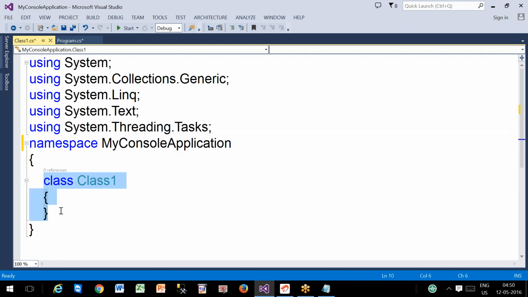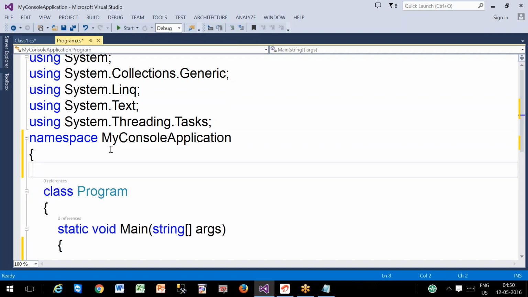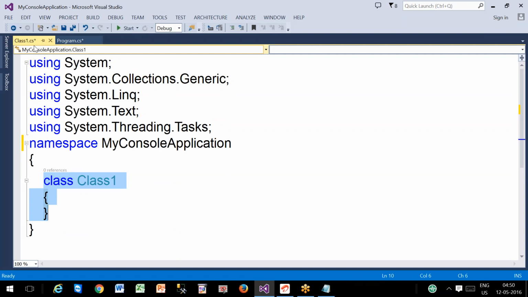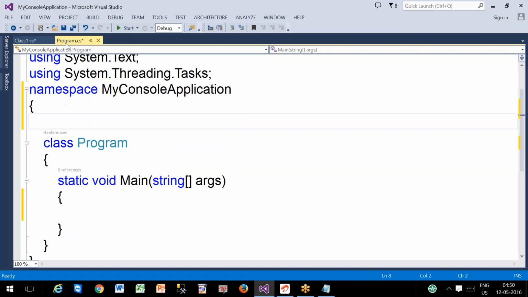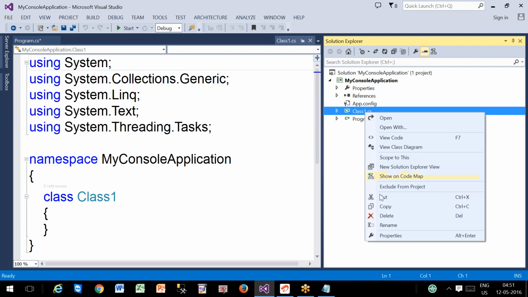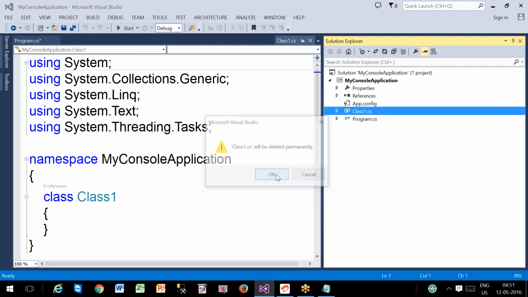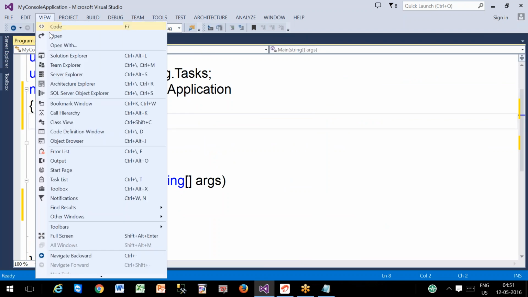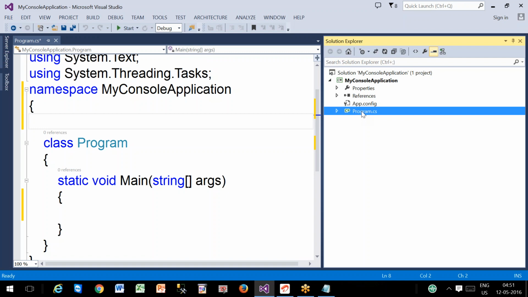It comes with one class called class1. Now the code window is displaying program.cs. Now it is displaying class1.cs. Now it is displaying program.cs. Finally, we can say the code window will display the selected class file. Whatever class file you select, it will display. I am deleting class1.cs. From now onwards, in our initial programming days, we are going to write in a class file called program.cs.